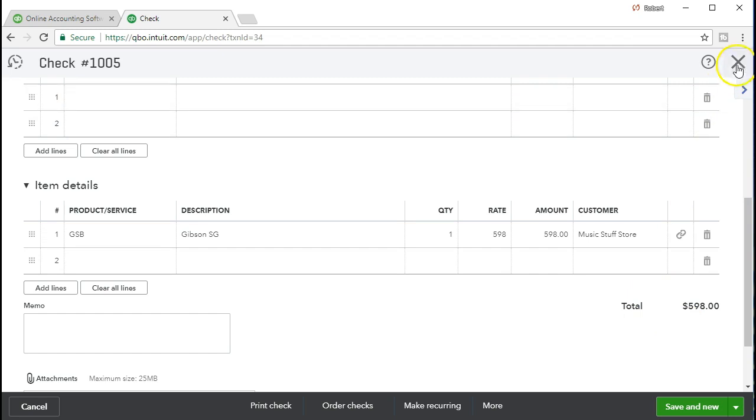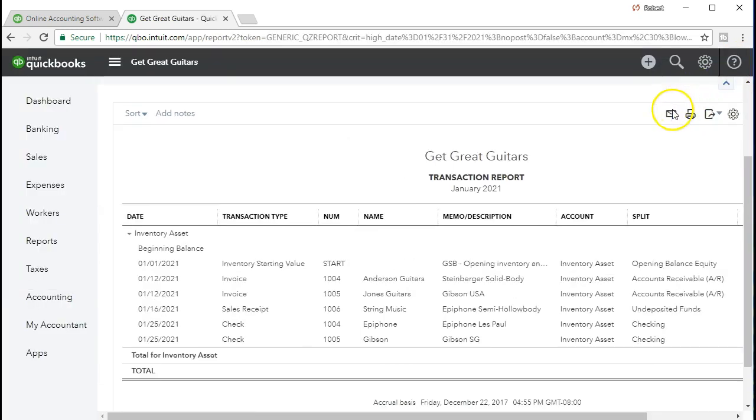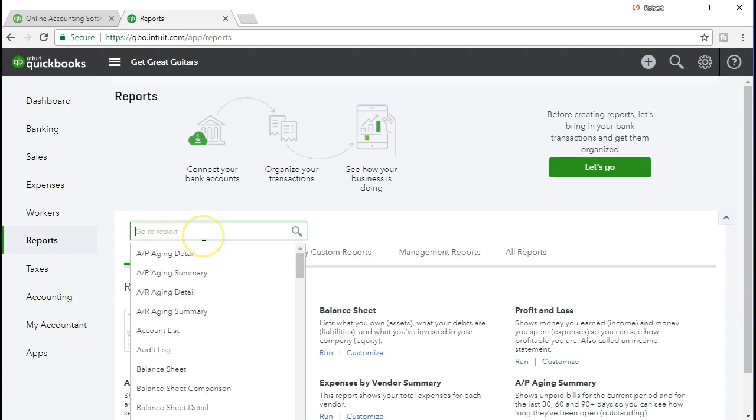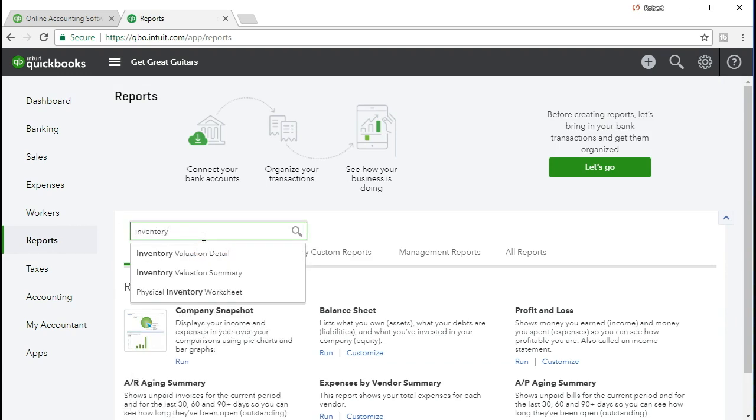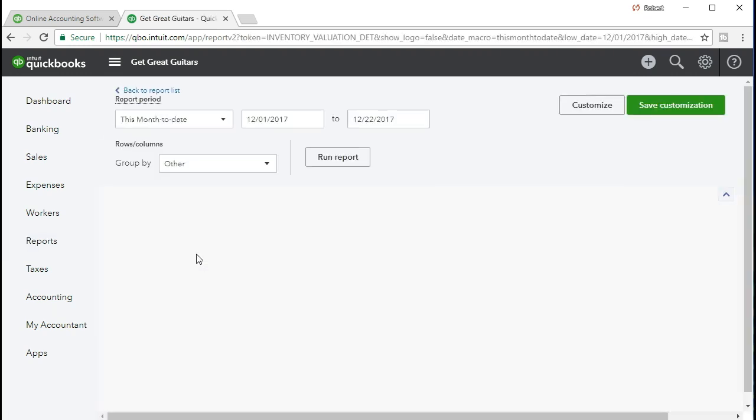Let's close this back out and let's look at one other area where this should be, and that should be the inventory listing. So we're going to go over to reports on the left hand side and check out an inventory report. So let's go to reports. Let's type in inventory. So we want inventory, and we would like an inventory detail report.